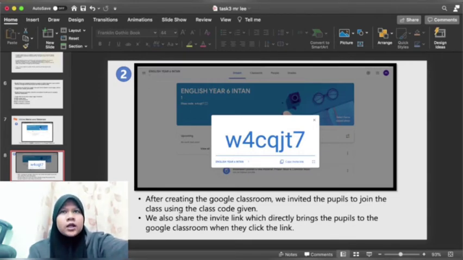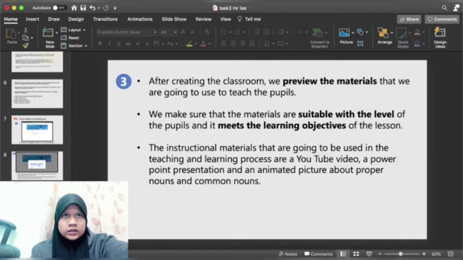Next, after creating the classroom, we will preview the materials that we are going to use to teach the pupils. Then we make sure that the materials are suitable with the level of the pupils and it meets the learning objectives of the lesson. Next, the instructional materials that are going to be used in the teaching and learning process are a YouTube video, a PowerPoint presentation, and an animated picture about proper nouns and common nouns.